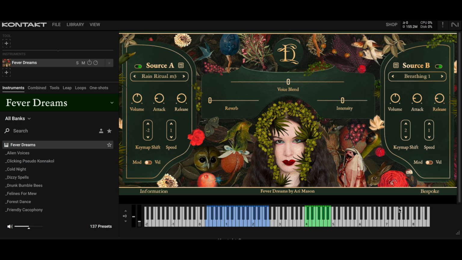Today's Gizmo Sunday is the Kontakt player instrument. Here I'm running it in the full version of Kontakt 8, but there it is, Fever Dreams by vocalist and viola da gambist Ari Mason. She's a classical singer whose resume includes contributions to video game scores, cinematic scores. She's a terrific concert singer, and she's got this fascinating vocal library. Well, let's take a look at it today.